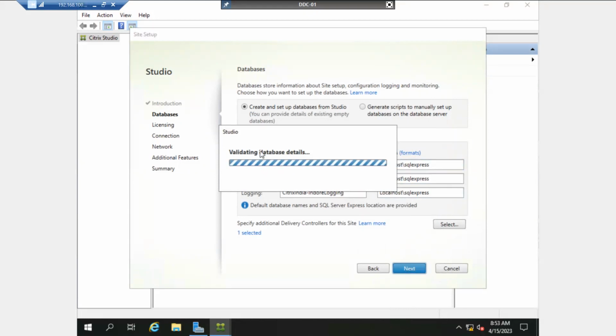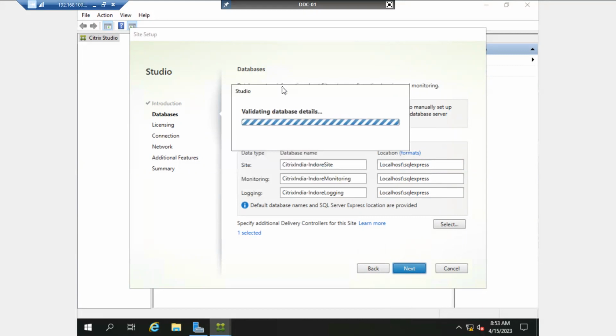Now what it will do, it will create three databases in the SQL server: the site database, monitoring database, and logging database.